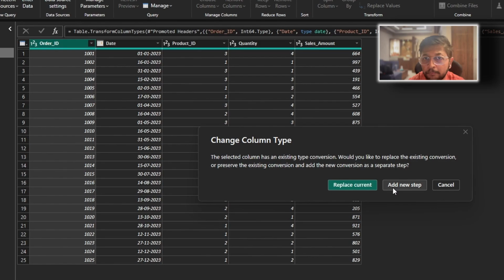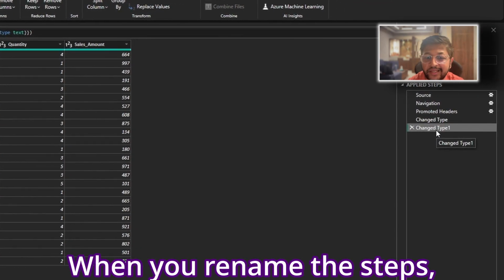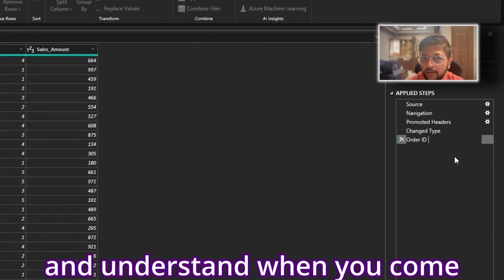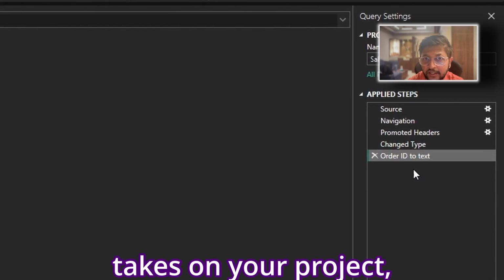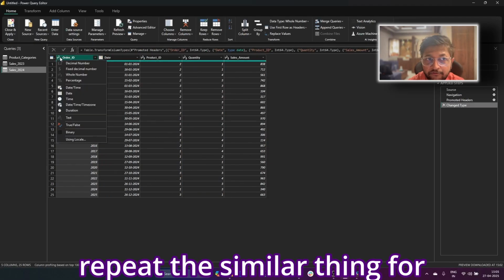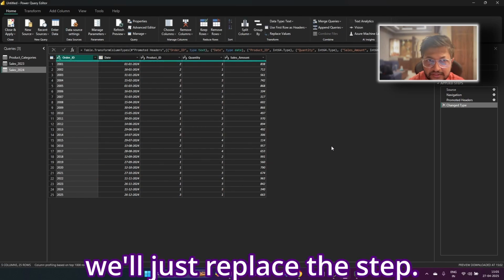so that I can tell you one more thing which you should pay attention to, is that you rename the steps. When you rename the steps, it is easier for you to look into it and understand when you come back, or if someone else takes on your project, it becomes easier. Now we are going to repeat the similar thing for 2024 data. Herein we'll just replace the step.